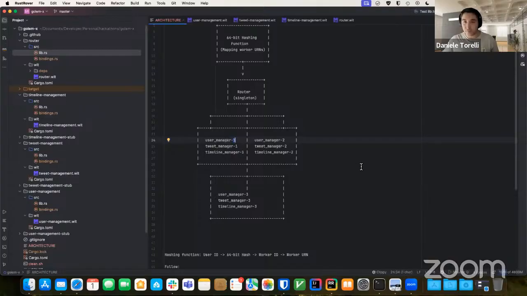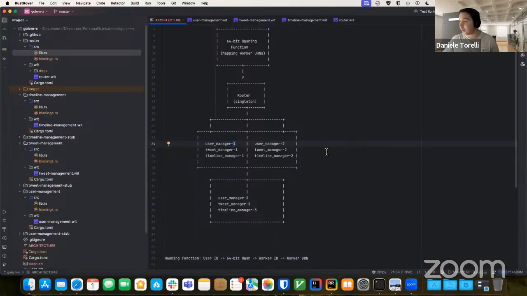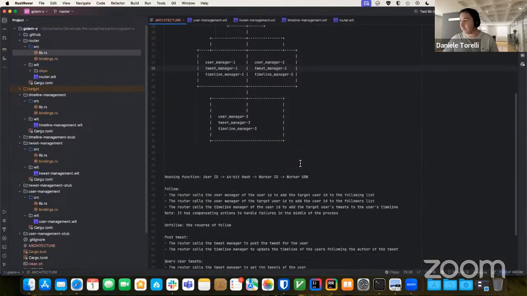So when the user gets created, this shard starts to be instantiated, and it's a lazy instantiation. If you just create a user, then just the user manager of that user will get instantiated, and so on and so forth, thanks to Golem worker logic. So basically, the more you call the workers, the more they get instantiated. For example, when that user posts a tweet, then the tweet manager responsible for his user ID will contain that tweet.